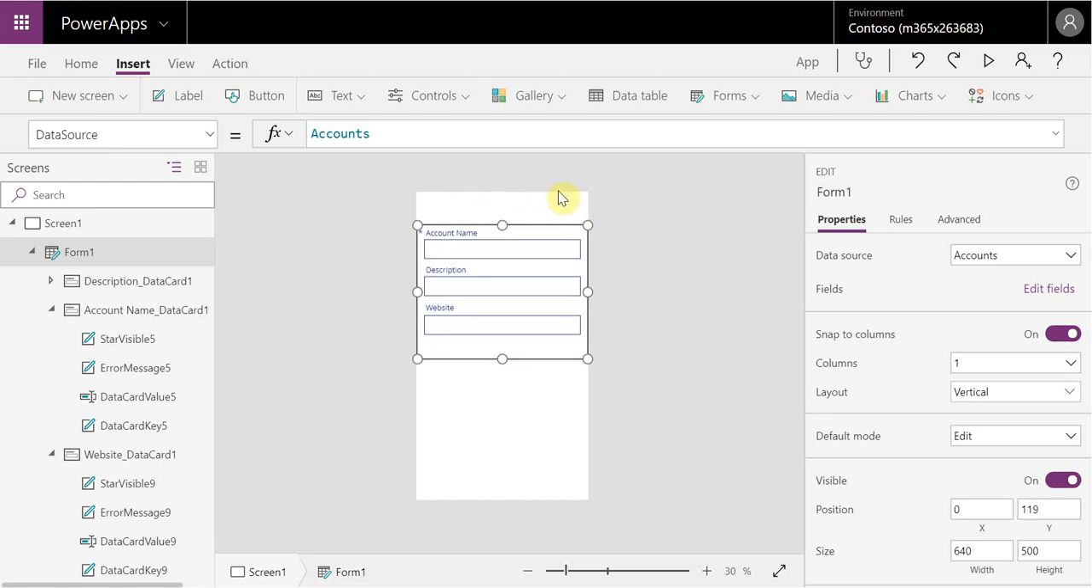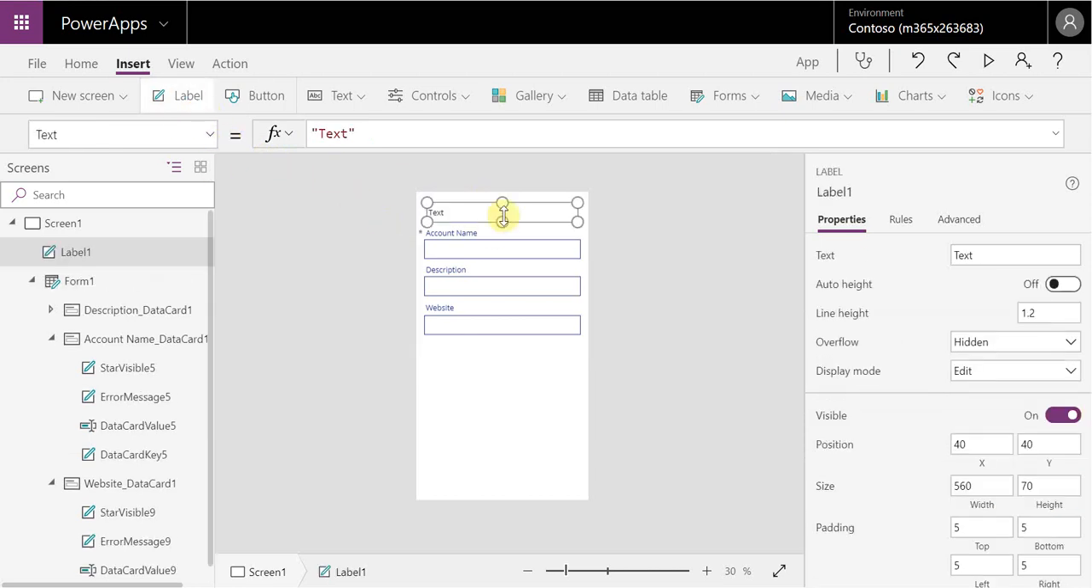I'm going to put in the header label for my form, which is the section name. So I'll just create a label here.